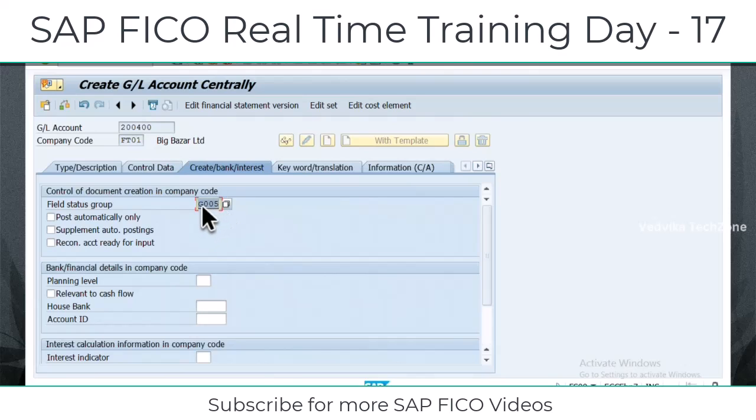What are the fields we have set in this group, right? Only those fields will be available while posting the transaction to this GL code in this company code. This is the main concept of the field status group. Otherwise, it is very difficult to handle the fields while posting the transactions.